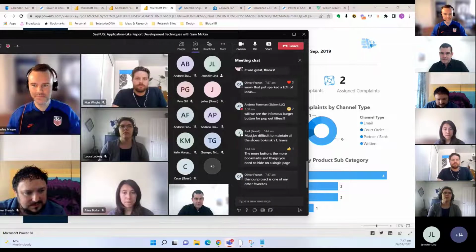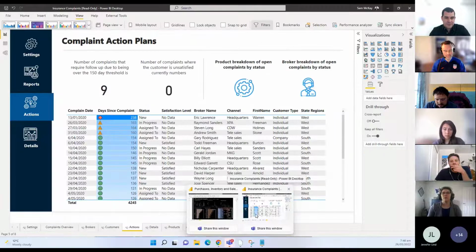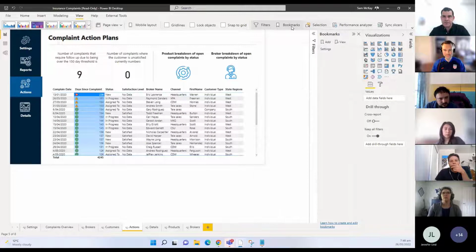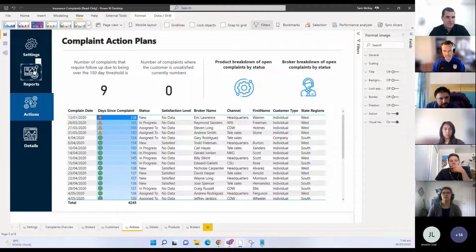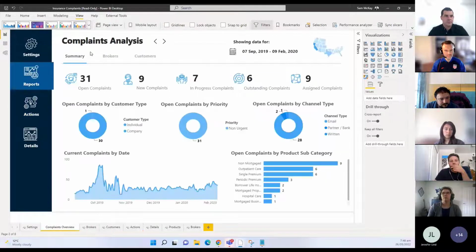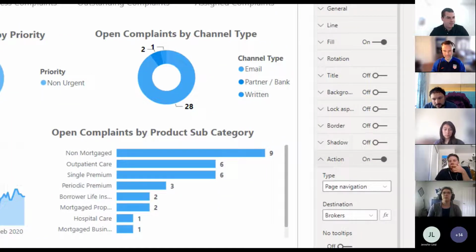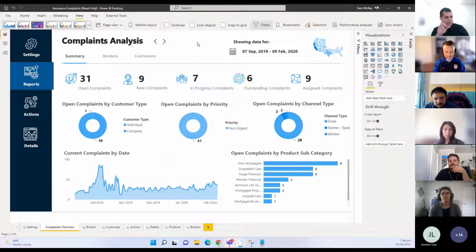So, question. It must be difficult to maintain all the slicer selections and layers. To be honest, it's actually not. I would say it's remarkably easy. I'll show you. I don't think I used too many bookmarks in this one. But the page navigation that I've built inside of here is super easy. I'm not even using bookmarks. All it is is an action, because within the actions we can very simply navigate to another page just by a click. So there are no bookmarks there. Bookmarks are great if you want to do something within a report page, though.